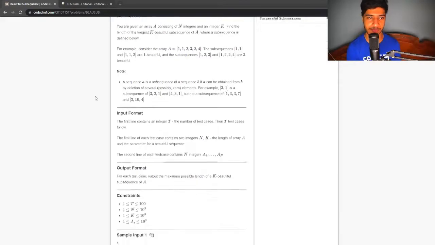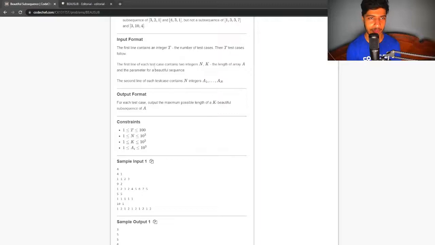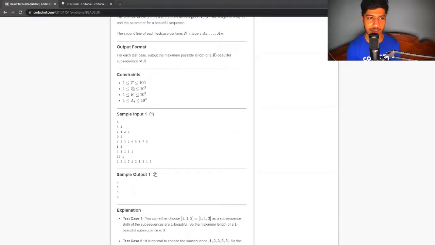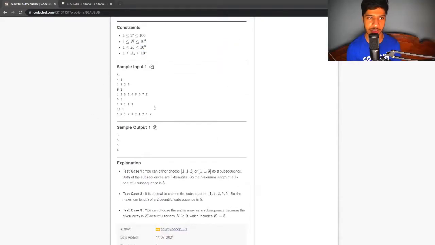Okay. So we also have t number of test cases. So yeah, 100 test cases, n is up to 10 power 3, k is up to 10 power 3, A i is up to 10 power 3, right? So these are a few examples. Let's work them out.